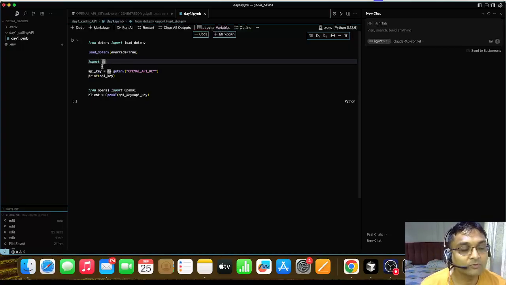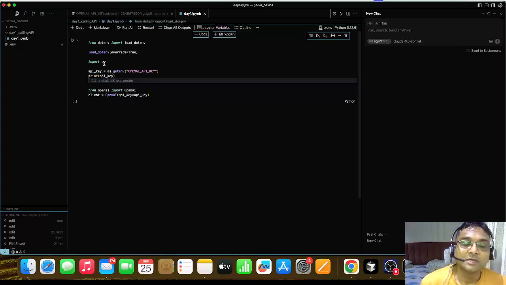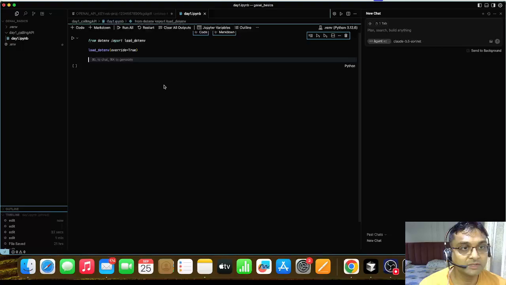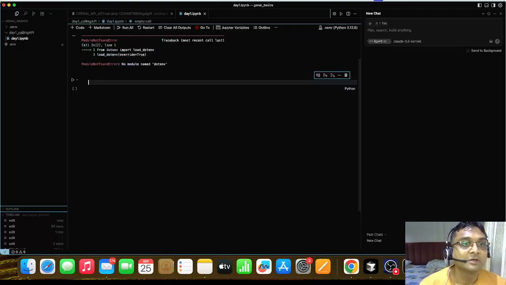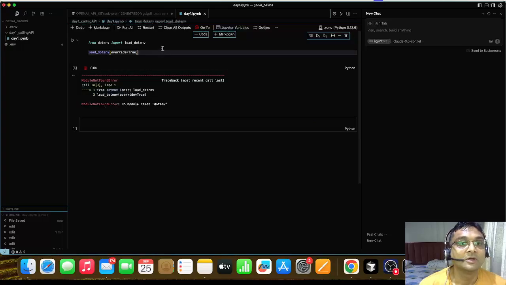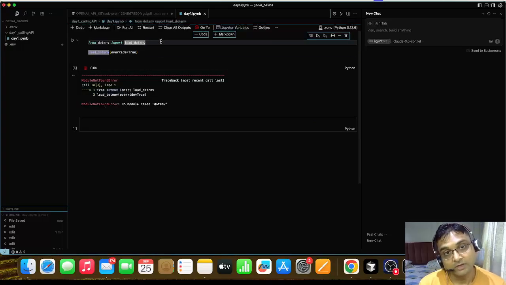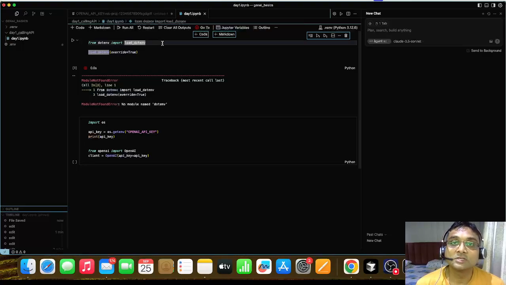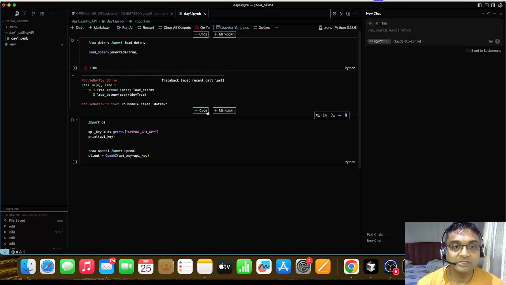Then the second line of code simply imports the OS module. We can just cut this and run step by step. Maybe I have to run this command first. Okay, no module named dotenv. Before we run the other code, let me paste it over here. This is how we are running that step by step. Now it says dotenv not found, which means I have to install this package.